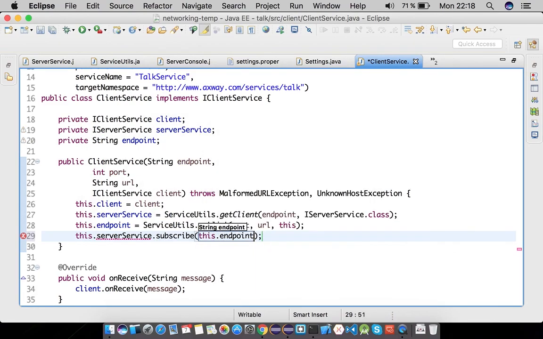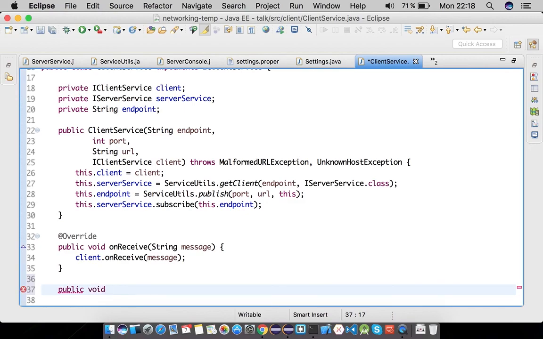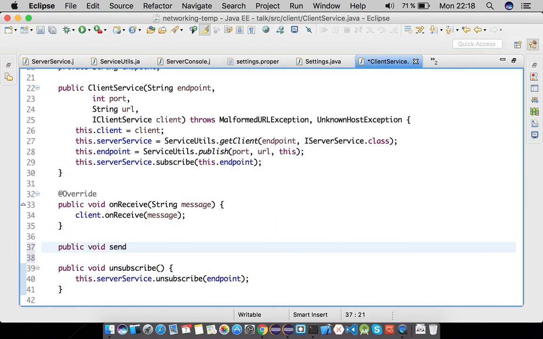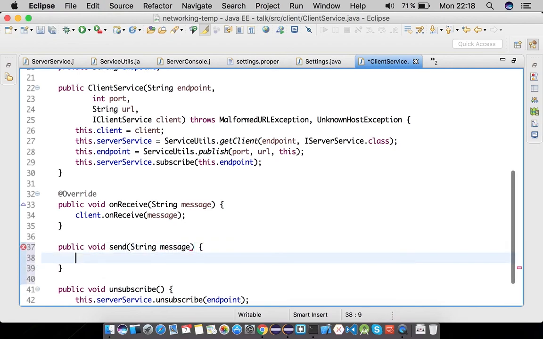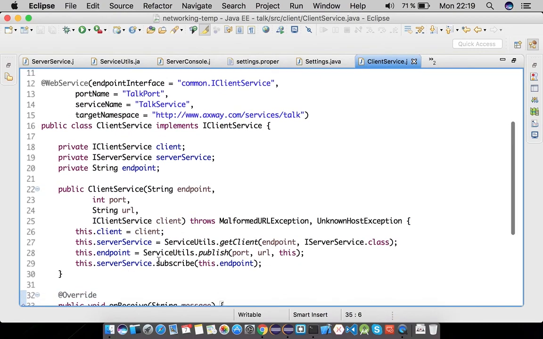Now that we have this URL, we then take the server service and we try to subscribe with this endpoint. Now we need a method that we close the connection, and we'll just call the method unsubscribe. And when we unsubscribe, we will then take the server service and we unsubscribe with the endpoint. Now we also need a method to be able to send a message to the server, and we will have only one argument that will be the message. So we take the server service and we then send this message. With this client, we are able to publish our own local service and then subscribe to the remote service with the URL that the server can call back.